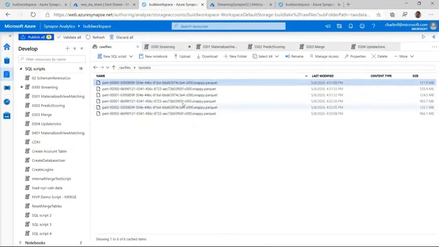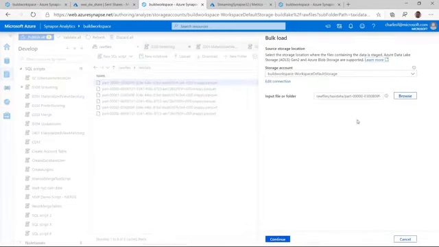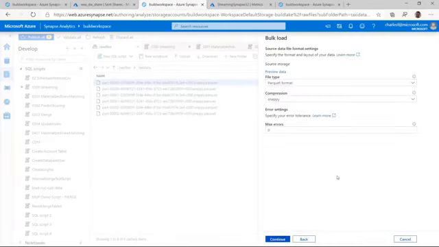Here I am, and I'm back in my data lake. And this time I'm looking at a whole set of Parquet data. I can right-click a Parquet file, and I want to bulk load this into my data warehouse. So I can click New SQL Script and bulk load. Here you can see we've got a new wizard appearing in Synapse Studio. I've got a storage account and input file and folder. I'm going to click Continue and then Continue again.